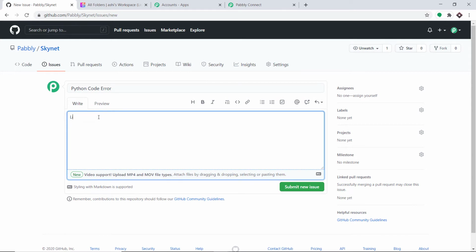The reason is library has stopped functioning. Okay, so a small description. The title is Python code error, and the description is library has stopped functioning. Then click on submit issue.